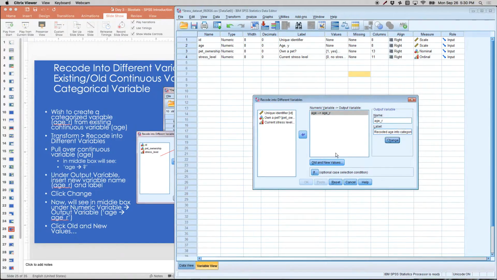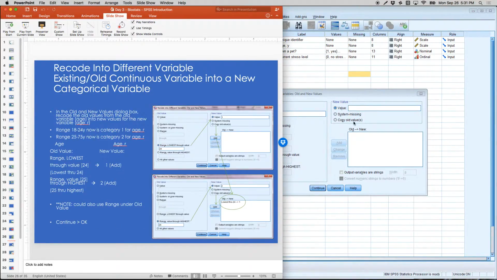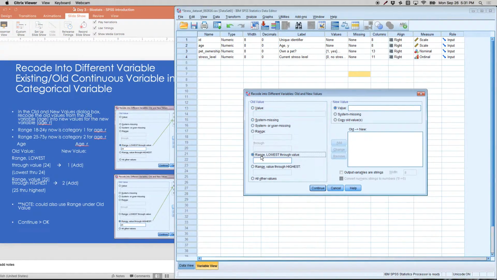Once you hit change, you see how your new variable appears to the right of that arrow? That means you're good. But now we have to put the old and new values in. So we're going to click that button, and we're going to make the range from the lowest value in our data set through age 24 a new value of 1. So that's going to be our first group. It will be anyone that is up to and including age 24. And then you'll press add.